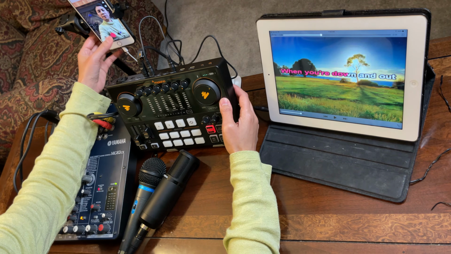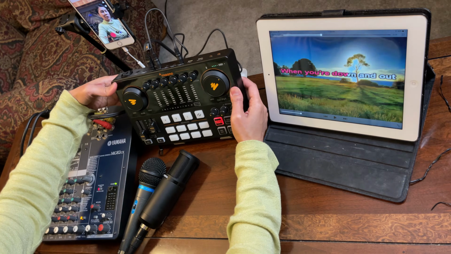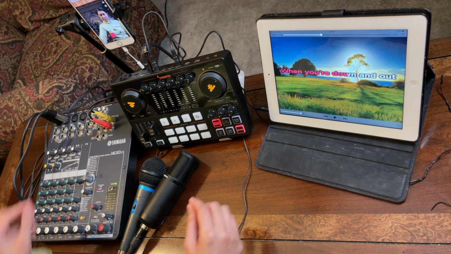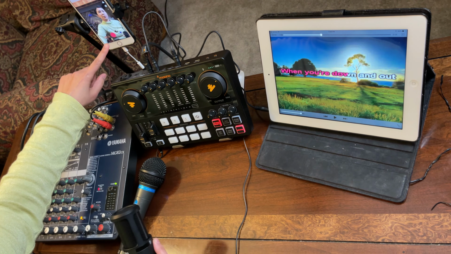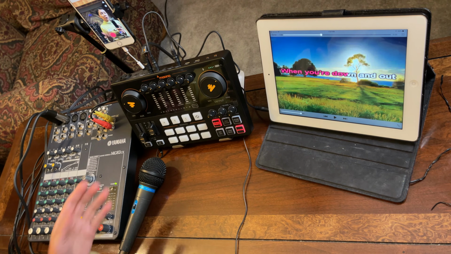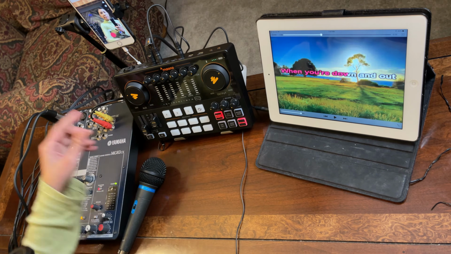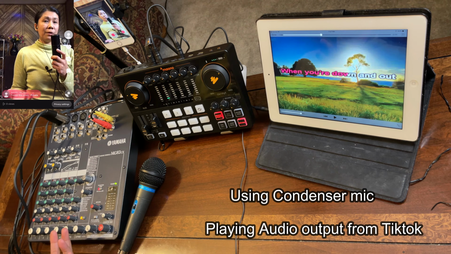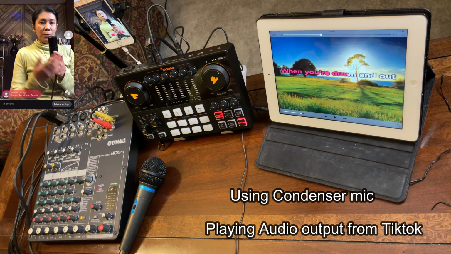Okay, and now let me do recording again so I can share to you the audio output using this one here. Okay, I'm going to start my recording now over here so I can share to you also the audio output and to show you that it did work. Okay, I'm going to start recording over here. There you go. So the audio that you are hearing right now is from recording on my TikTok.